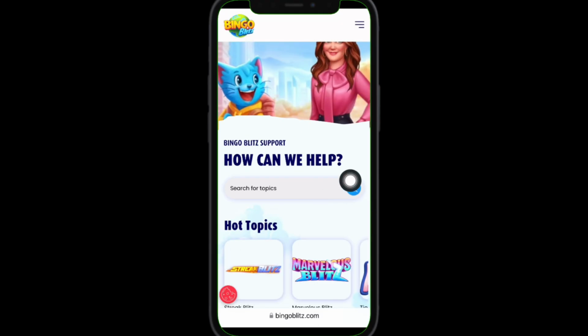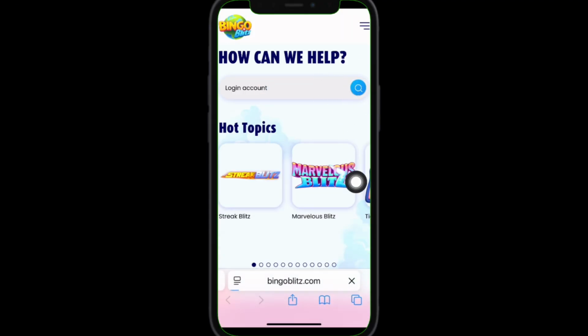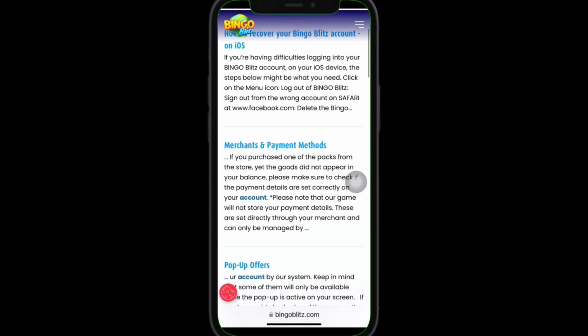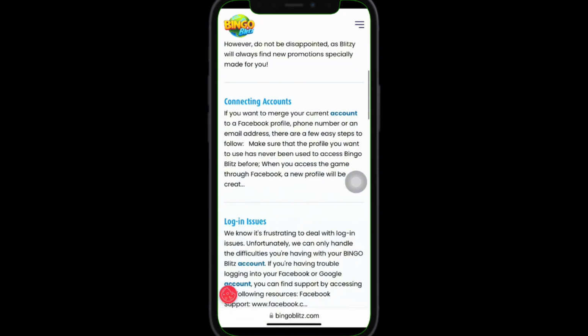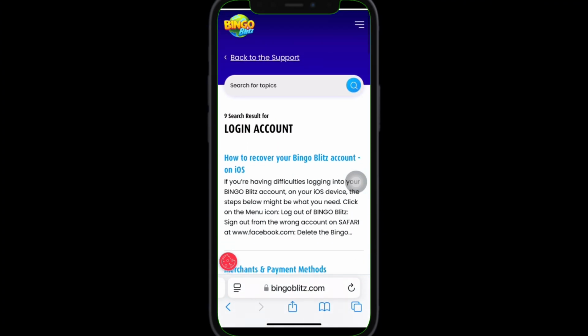Now simply tap on the search for topics option right here and simply add the topic on where you are facing the problem. Just like this, which can be logging into your account. Now search for it. Then the app will provide you the support by giving you answers. Now you can simply read it and you can fix your problems. And that's it. This is how you can contact the Bingo Blitz support.